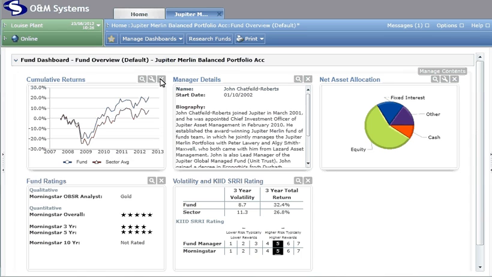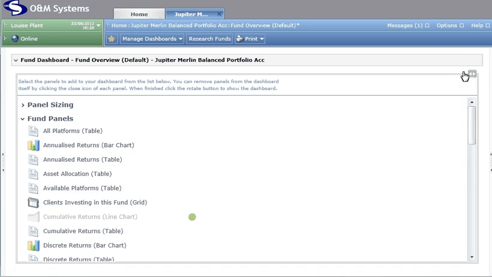To add more panels, click on Manage Contents in the top right-hand corner of the screen. The screen will then flip round and provide you with a list of available panels for you to select. You can see a preview of each panel by hovering your mouse over the panel name. If you decide you wish to include it in your dashboard, click on it and a small green tick will appear beside it.